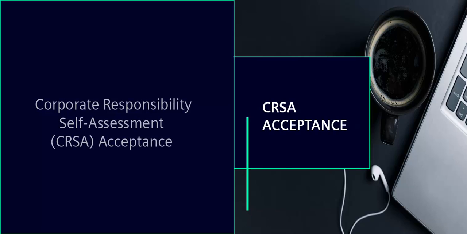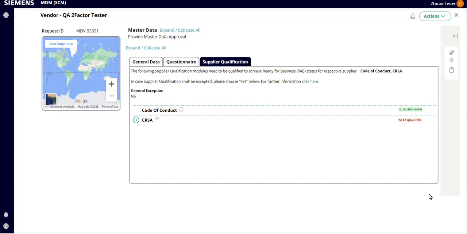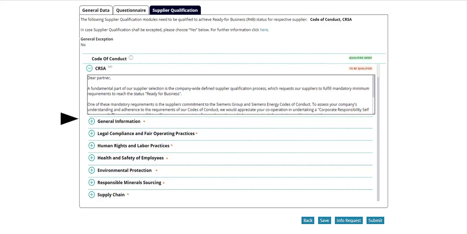Corporate Responsibility Self-Assessment Acceptance. The Corporate Responsibility Self-Assessment consists of 7 different subsections. These are General Information, Legal Compliance and Fair Operating Practices, Human Rights and Labor Practices, Health and Safety of Employees, Environmental Protection, Responsible Mineral Sourcing, and Supply Chain. You have to complete the assessment for all these sections.